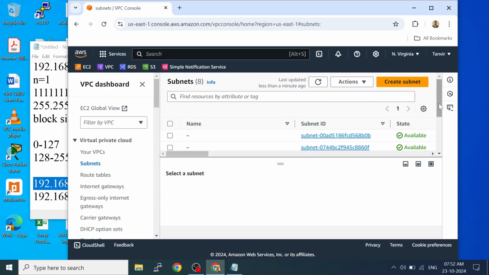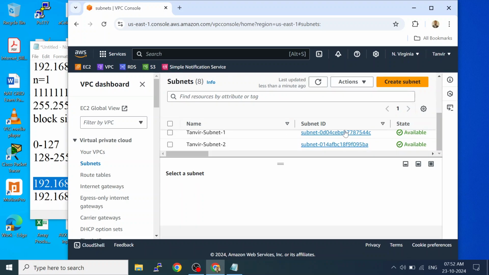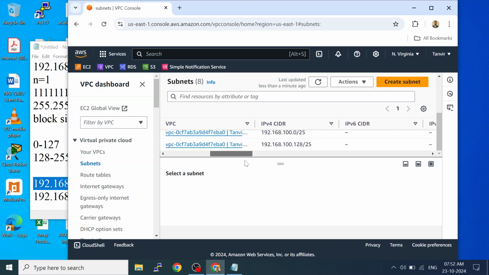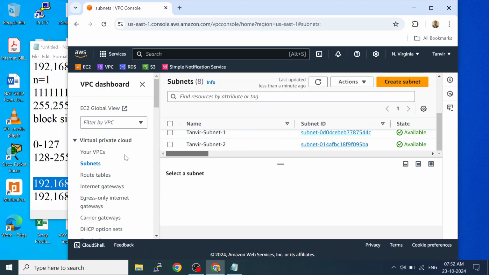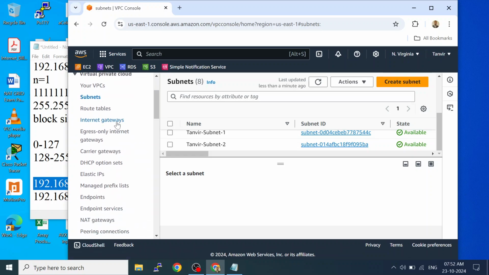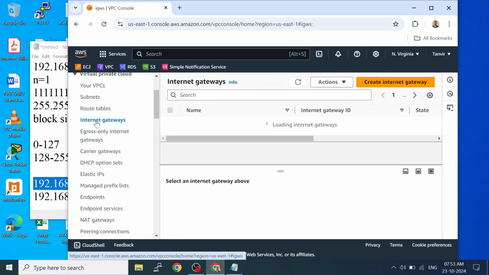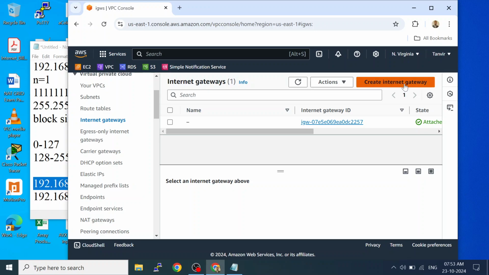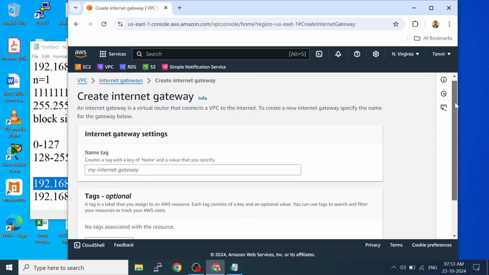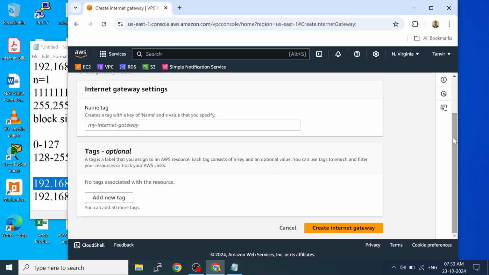So now our subnet is created. You see two different subnets and their network IDs. Once you have created the subnet, the third step is to create the internet gateway, not the route table. First gateway, then route table. So for the internet gateway, I don't know how to create it. You tell me what option I should choose. Huh? Give a name.